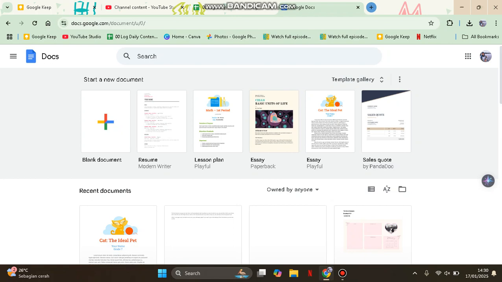On today's tutorial, I'm going to show you how you can use Chrome's built-in screenshot tool. So Google Chrome has a built-in screenshot tool that will allow you to capture specific areas or entire web pages without the need for extension. And this is how you can use it.